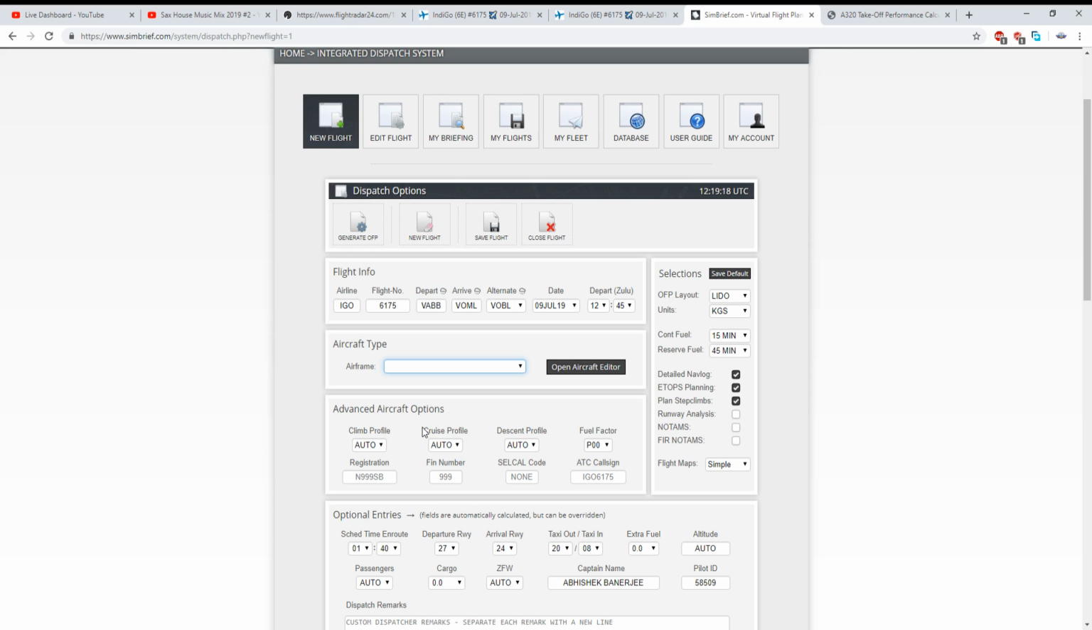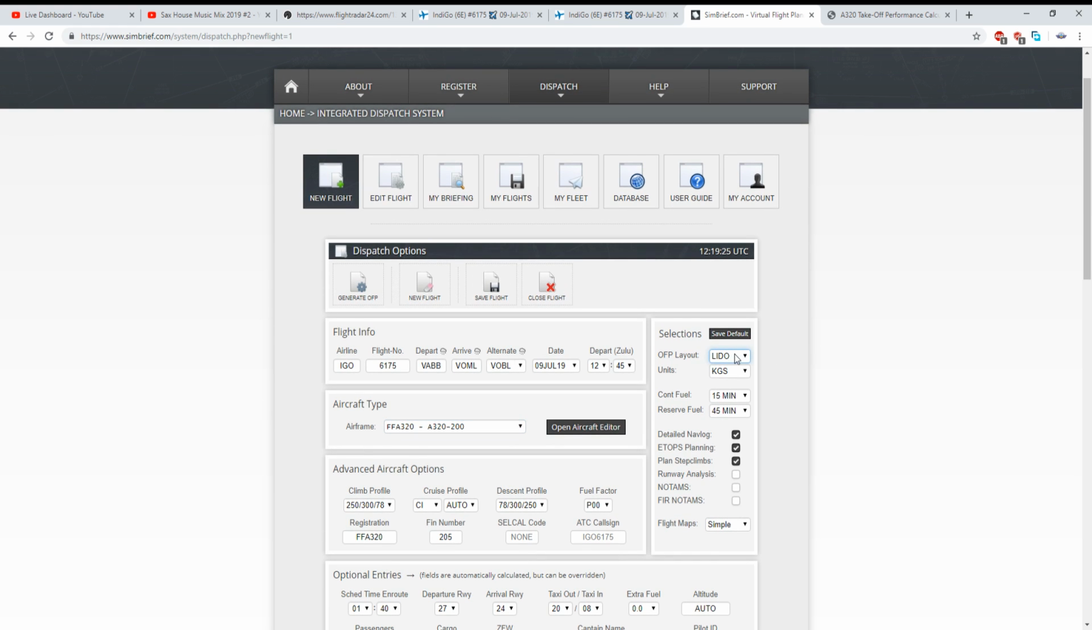And today we have to fly the Flight Factor A320. We just select Flight Factor A320. On the right hand side you can find different types of layout. I prefer DLH, that is the Lufthansa format, and here we go. I select 5% or 5 minutes, and then reserve fuel, that depends. In India I just select 30 minutes for that.